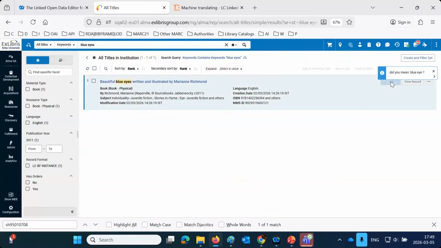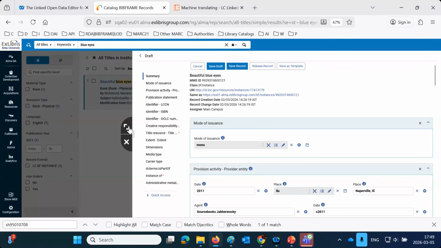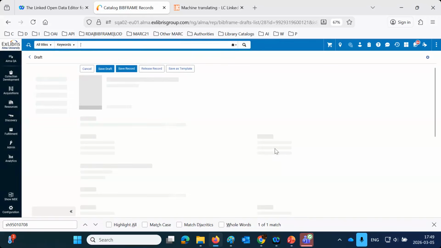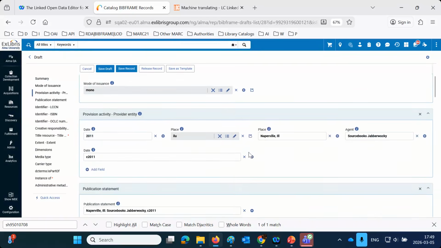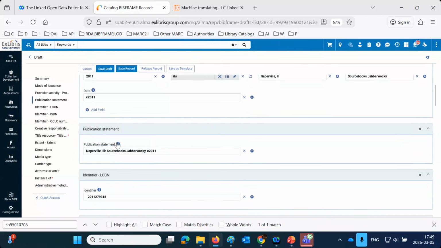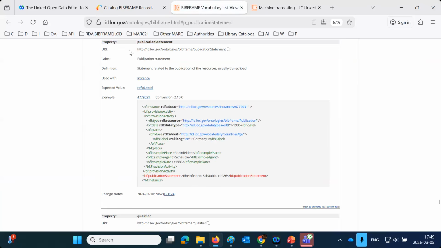And edit record here. By the way, you see that? Did you mean something new? Open. So if I want information on any of these fields, I could click on here. Let's say I want to know about this publication statement. So if I click here, I see a link to this. And if I click it, it brings me right to the Library of Congress explanation on that.